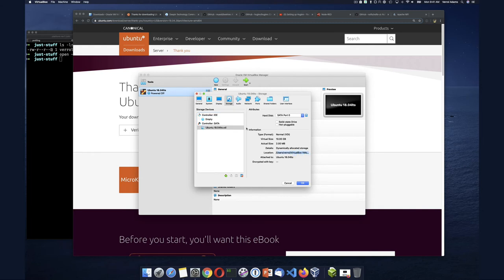So let me copy this. Maybe I might paste this later. So take a look at it. And it'll tell you, do you want to treat this hard drive like a solid state drive or a hot pluggable drive?